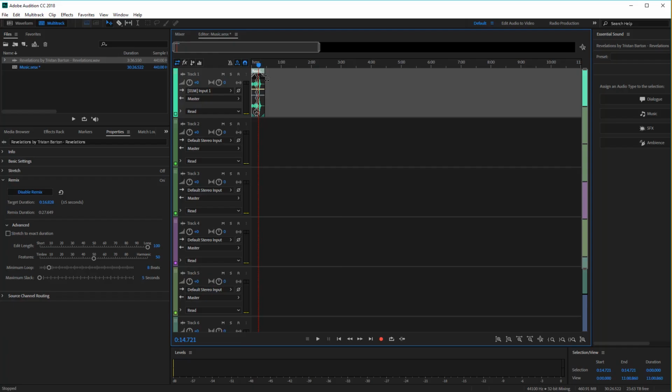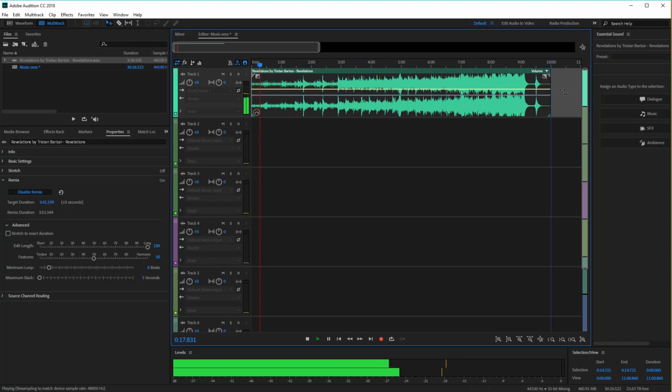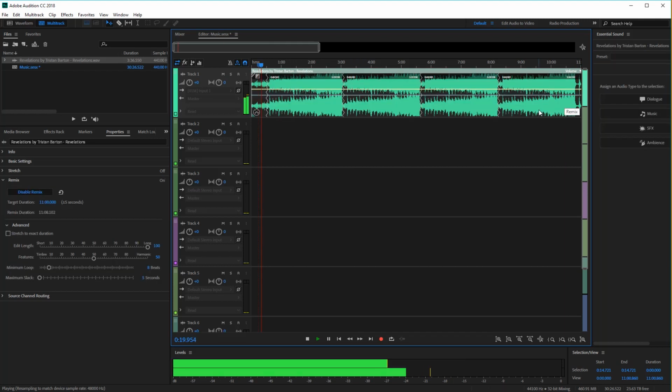Or we could drag it out a little bit more, and you can see where the edit parts are right here, and it's really seamless. We can go to any of these, and they're going to transition between those edits perfectly without any issue.